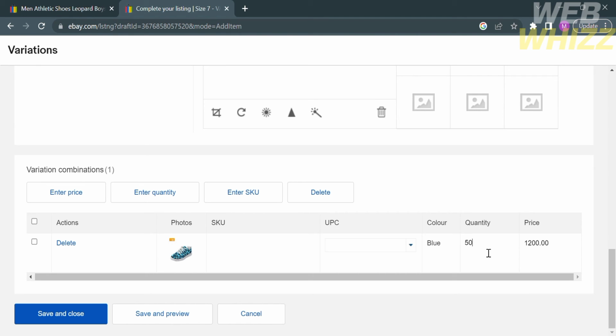While on the quantity, you can also customize it depending on how many items you have on hand. And aside from that, you can also enter your SKU or your stock keeping unit. So I'm gonna enter 123 blue SH. Well, this UPC section is only optional, so you're not required to fill out this section.